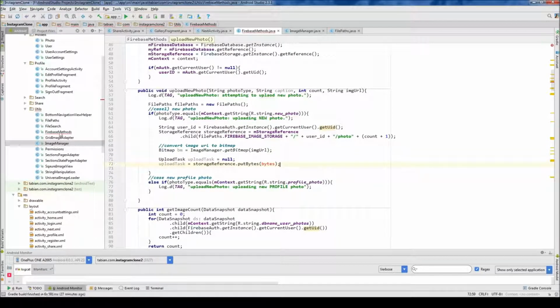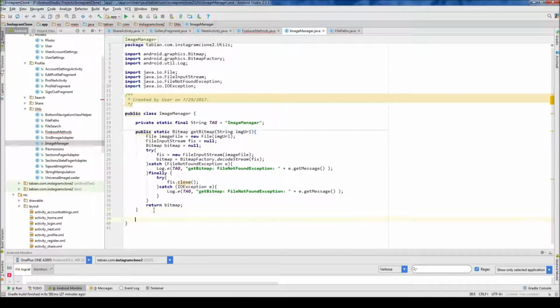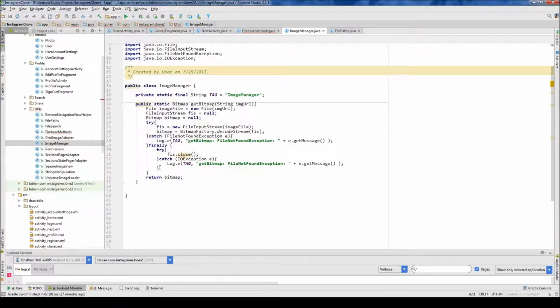So let's go back to our image manager method here, and we're going to create another static method. So going to give ourselves a little more room here. So public static, we want to return a byte array. So byte get bytes from bitmap, and this is where we're going to pass a bitmap, and let's pass another parameter here. This is going to be the quality, because when we actually convert it to a byte array, we have a choice to choose the quality in terms of a percentage.